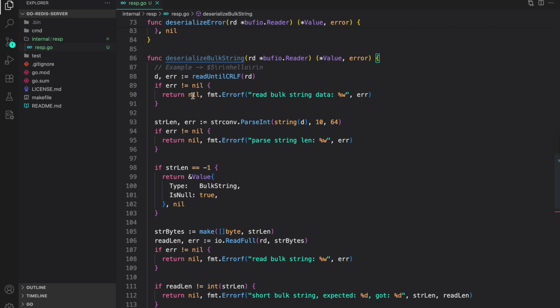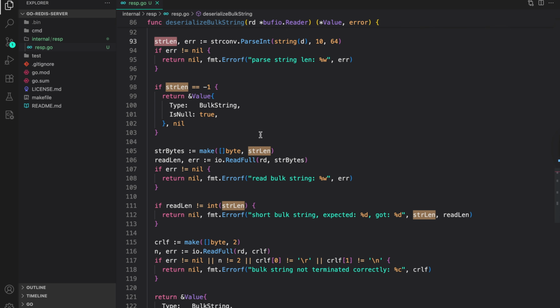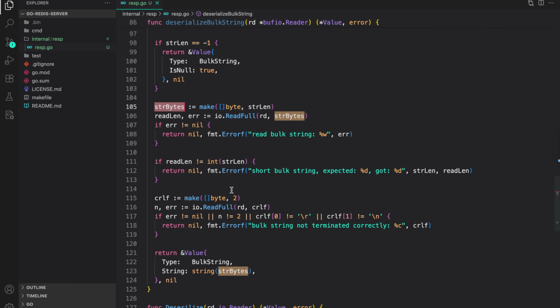First, we read the string length using read until terminator or read until carriage return line feed. Then we parse the string length. If the string length is -1, we return the bulk string as a null bulk string. Then we read the string bytes. We use the string length to read the string bytes.